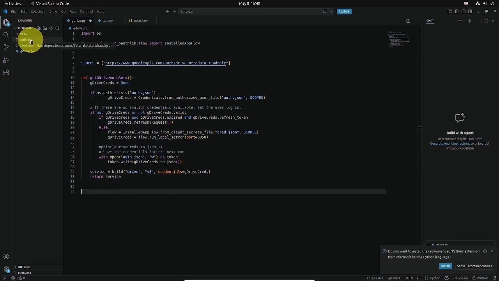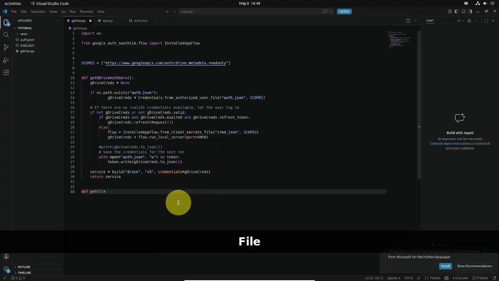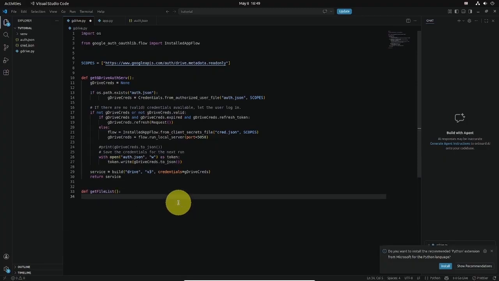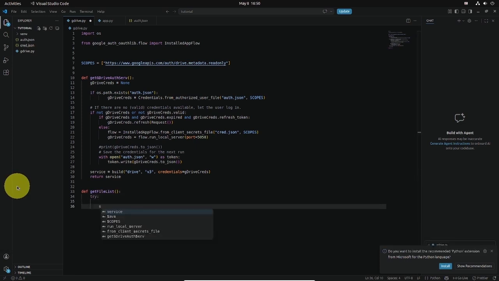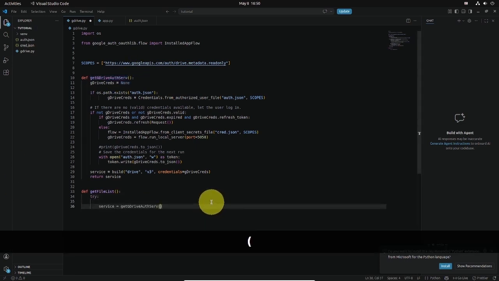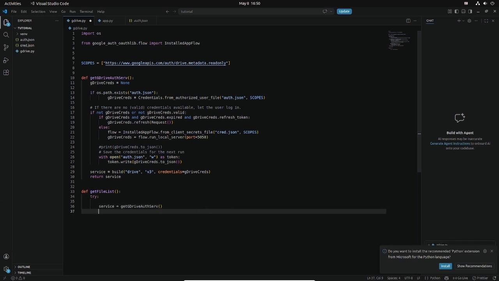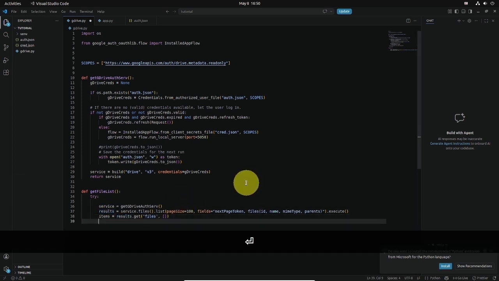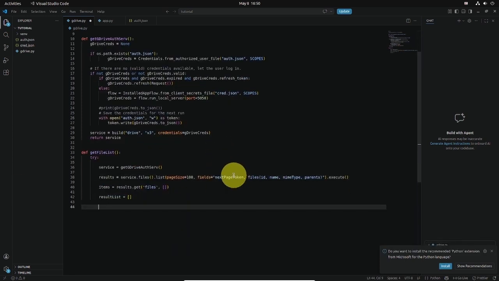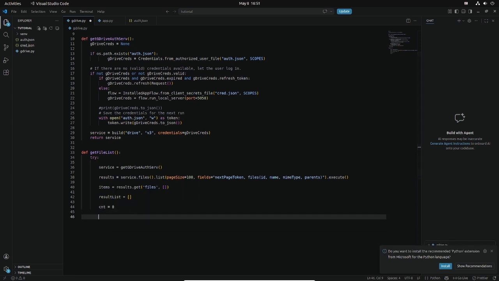To do that, let's create a method called getFileList. I will create a try-catch block and generate a service from our Google Drive Auth function. I will use that service to get the file list from my Google Drive. Next, I will extract the files from my results and declare an array. Since I will be reformatting the output based on the data I need, and because I want to number my items, I will declare a counter and use a for loop.